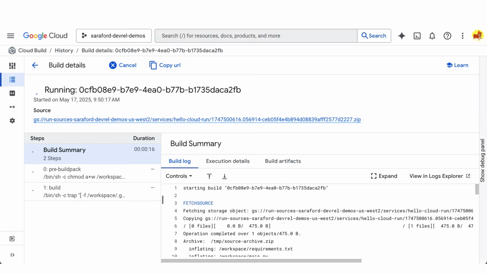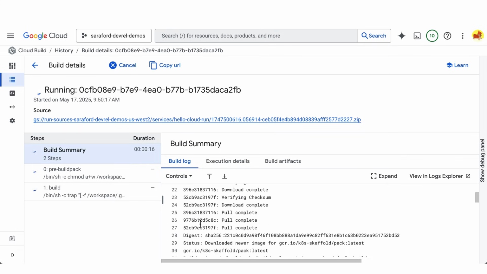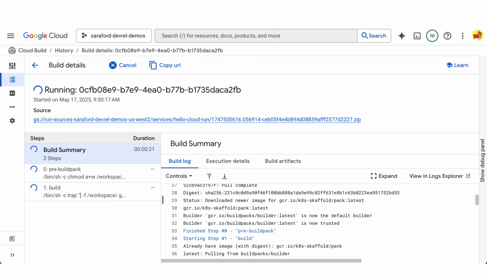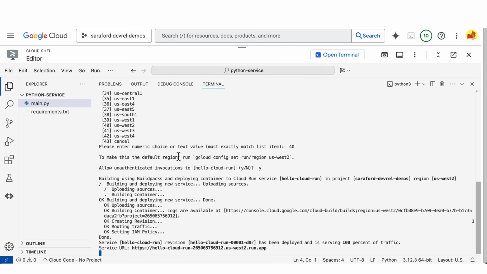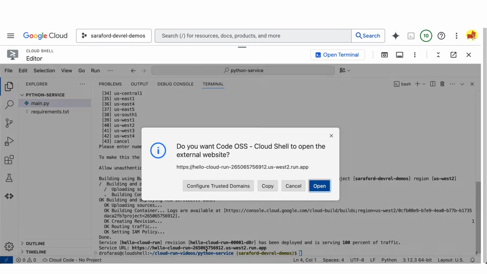Here in Cloud Build, we can see the build process. When the build is done, it will push a container image to Artifact Registry and create a new service in Cloud Run. The build is now complete and it took about a minute and a half. We can now see that our service and revision have been deployed and is serving 100% of traffic. We can now go to the service URL and see Hello World.